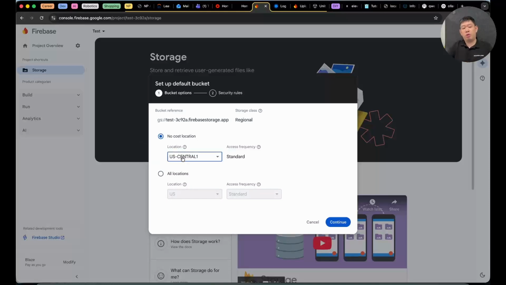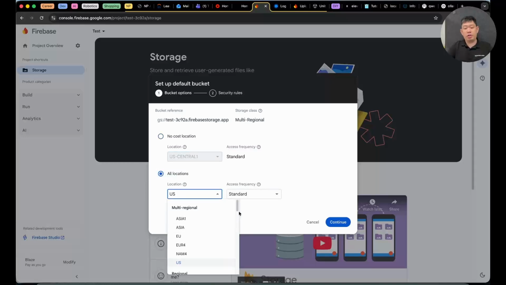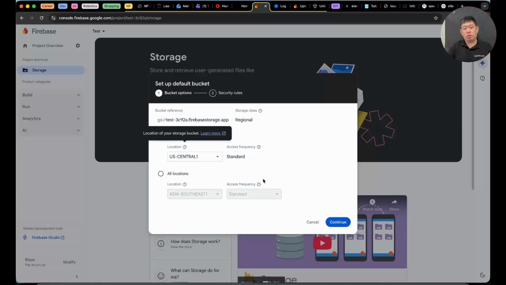So US Central 1, US East 1, US West 1, all the US locations are no cost. Now, just in case you're wondering, if you're doing a real commercial project and you want it to be here in Singapore, you choose Asia Southeast 1. Southeast 1, that is Singapore. If you want to know what all these regions are, these are actually Google Cloud regions. So if you go to Google and type Google Cloud regions, you'll be able to see what Asia Southeast 1 is and what Asia Southeast 2 is, and so on and so forth. For this, we'll choose the no-cost location and we'll continue.